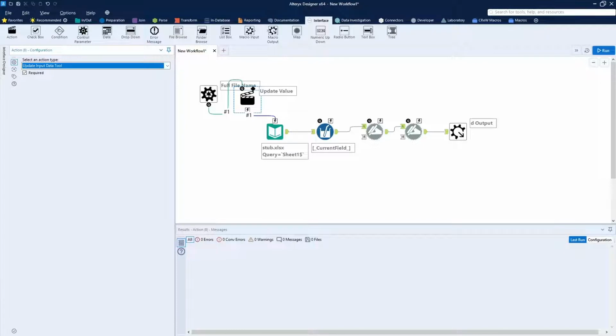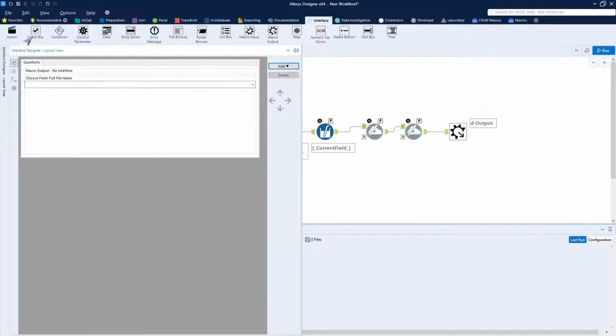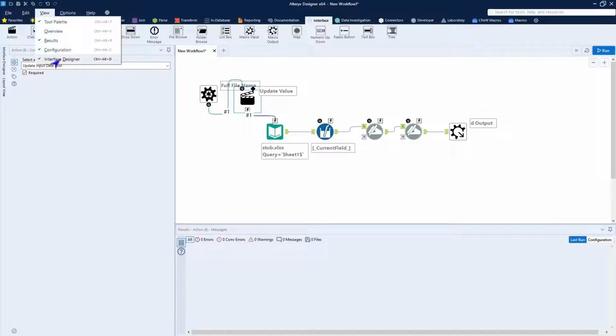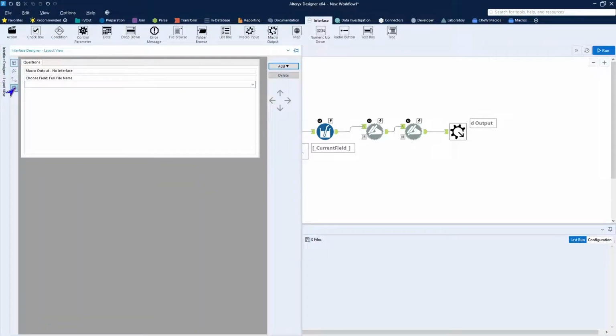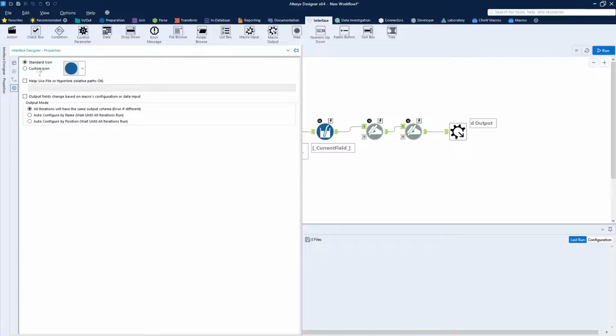There's one thing that we want to do as well, and that means going into the interface designer. In case you don't have that turned on, don't forget you have up here view. You can turn on the interface designer and I then go ahead and pin it on the side. So interface designer down here, we want to go ahead and check the fact that what we want to do for the output mode is all iterations will have the same output schema, error if different. So this way, if we have extra columns, not extra columns, it'll go ahead and do that.